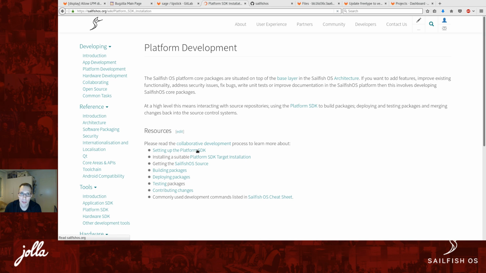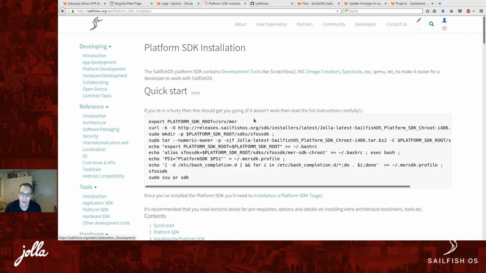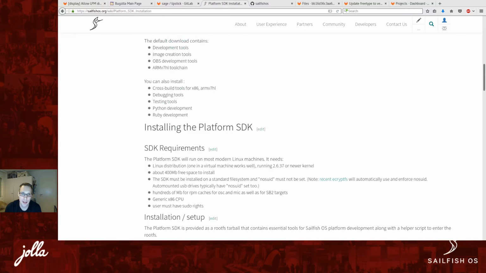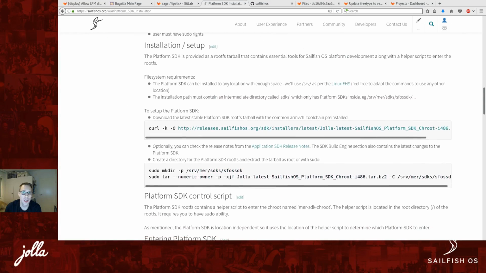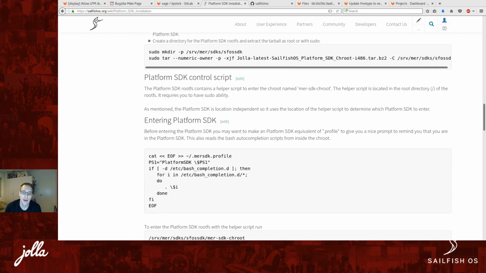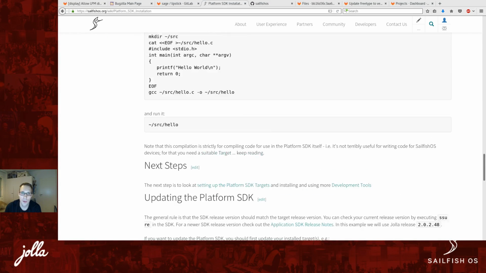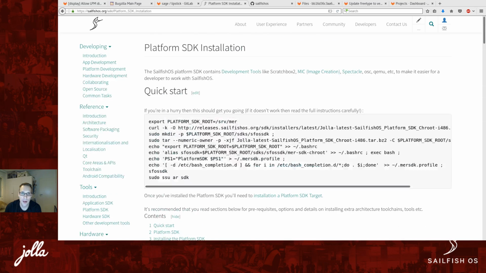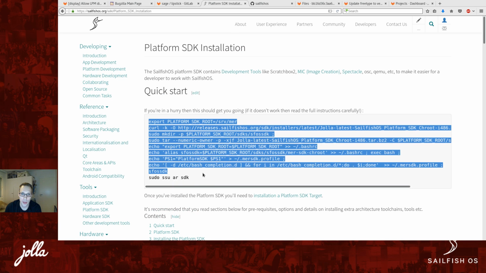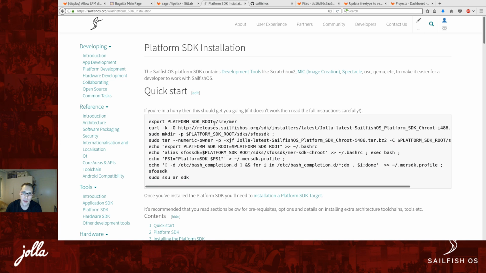Starting from the platform SDK installation, this document here has quite a bit of detail. So if you want to understand why each thing is done and so forth, you can read the whole wiki page. But if you are in a rush, here are a few quick lines that if you copy paste one by one to your terminal, you basically get the platform SDK installed. And also here you go into that platform SDK.